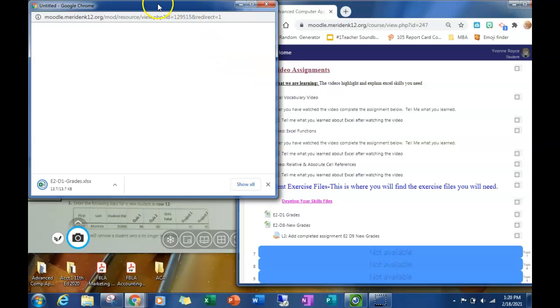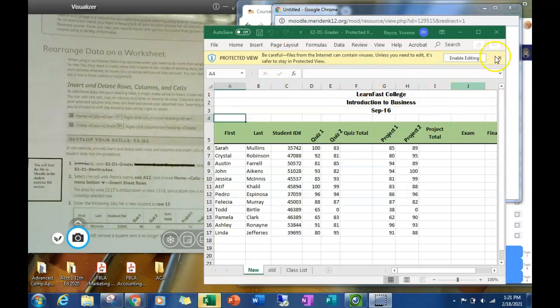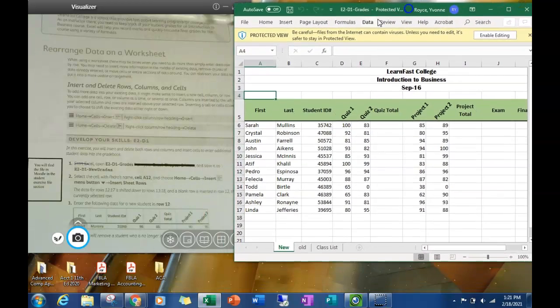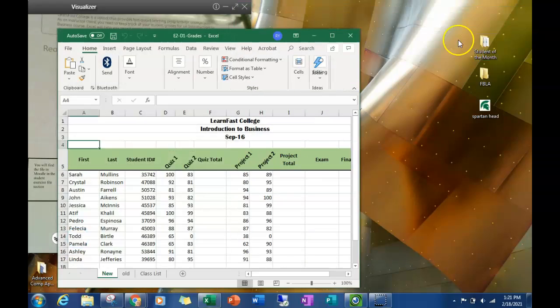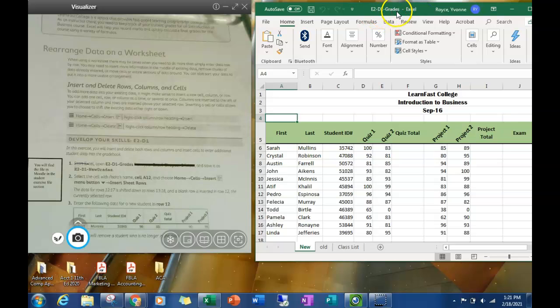That opens up Excel, as you can see. Once it stops blinking, the file is ready to open, and it is going to open up E2 D1 grades. Once the file is open, you are going to notice that there is a yellow area here, and it says that this file you cannot edit at this present time. So you are going to have to hit Enable Editing in order to follow the steps. So now we have downloaded E2 D1 grades.